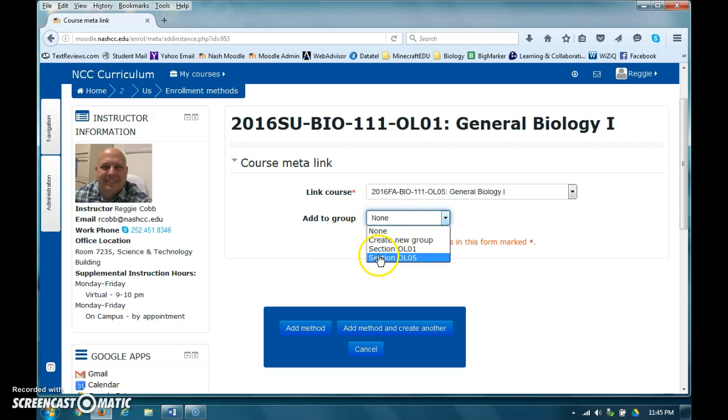It will add them automatically if you set up the groups ahead of time. So that's why I want you to make the groups first. So this group here for the fall class, and I know we're doing summer and fall, I'm just showing you how you would put these together. You would click on this section here, because that's what we had labeled it, and so we want to say add method.